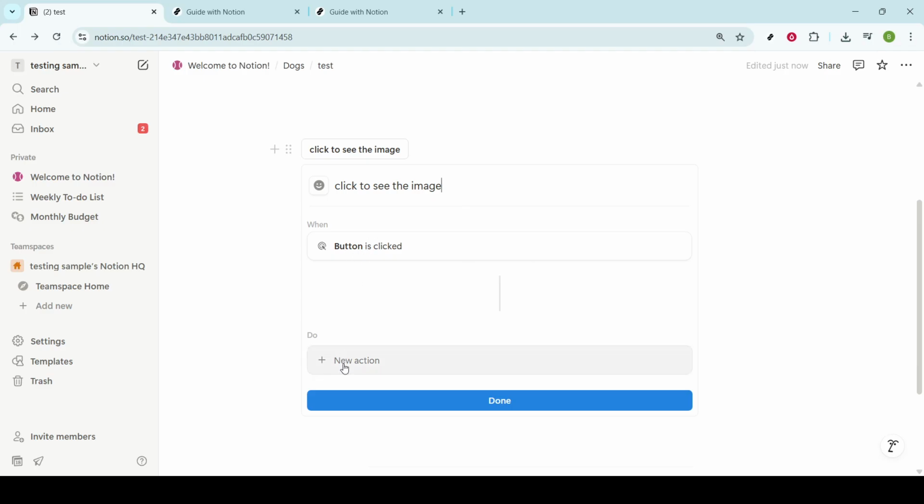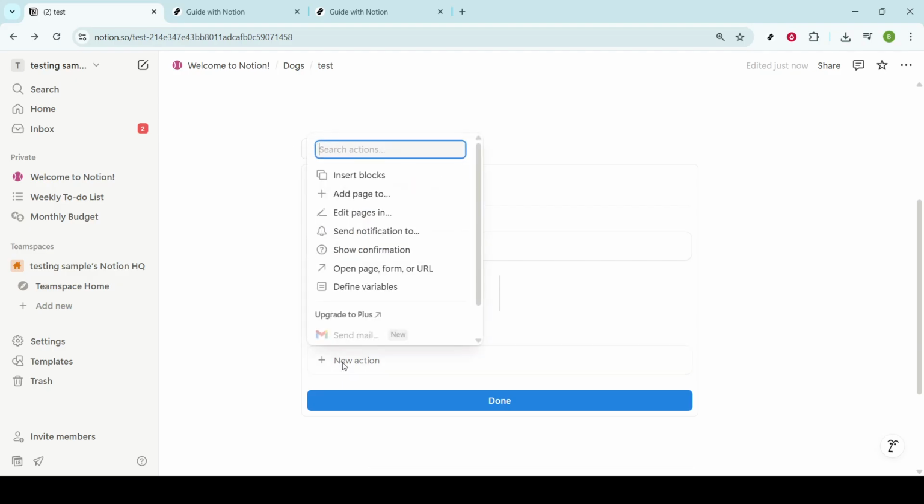Find the New Actions section in the pop-up window. Think about how you want the button to function, whether it's inserting blocks, adding a new page, editing an existing page, or even sending notifications. You can tailor these actions to best fit the workflow you're trying to create.